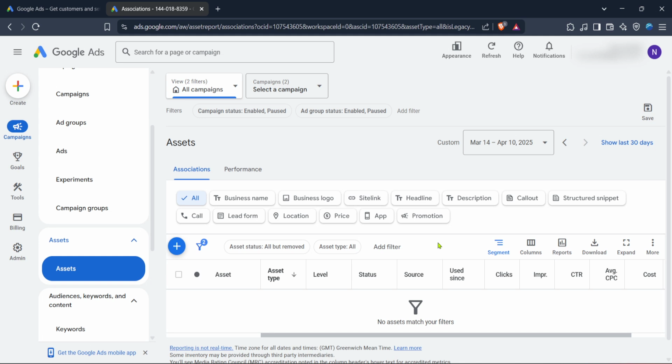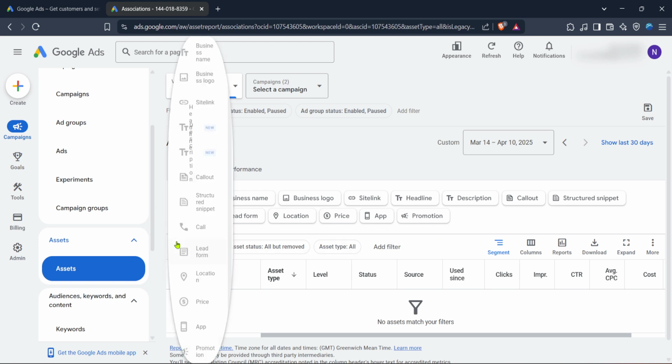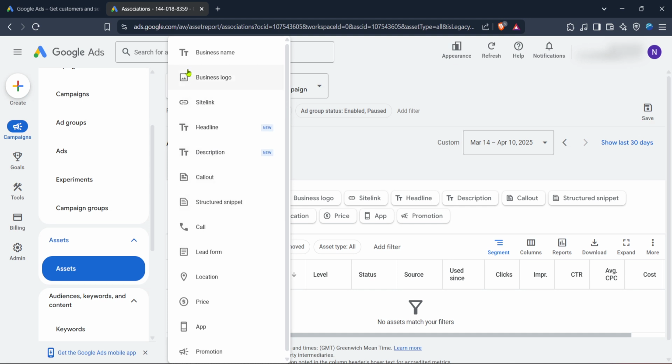Once you're in the Assets tab, pay special attention to something known as ad extensions. Ad extensions are crucial because they add additional information to your ad, which could include call buttons, links to specific parts of your website, or even location information if you're running a local business. Including these extensions can greatly increase your ad's visibility and effectiveness by providing more context and convenience to potential customers.